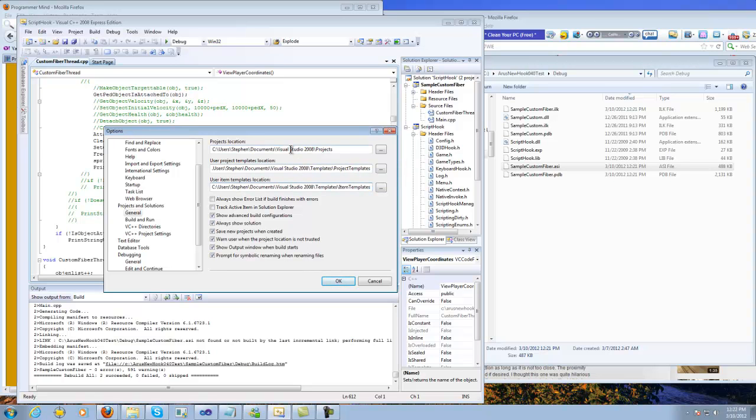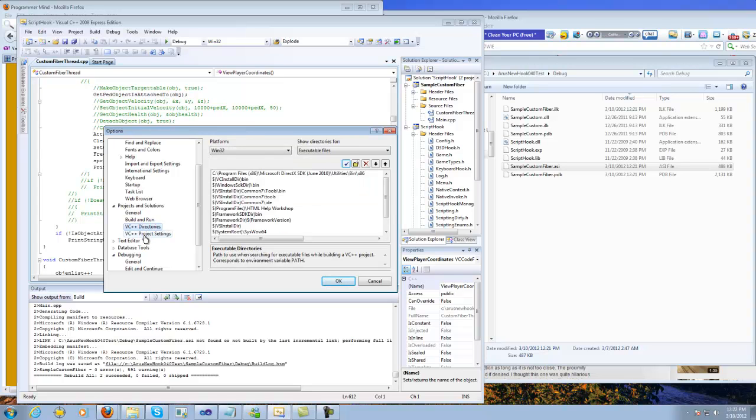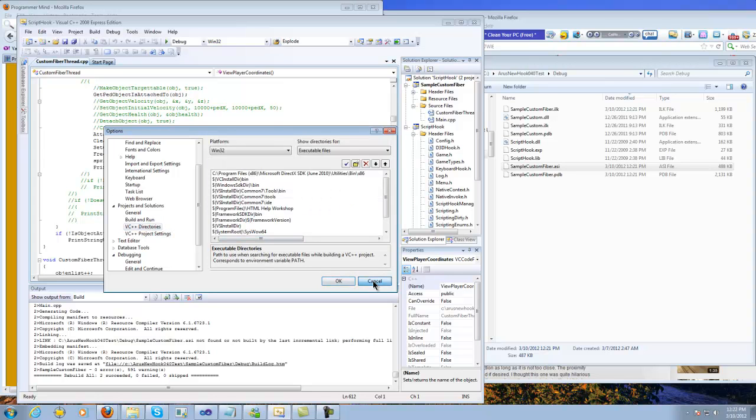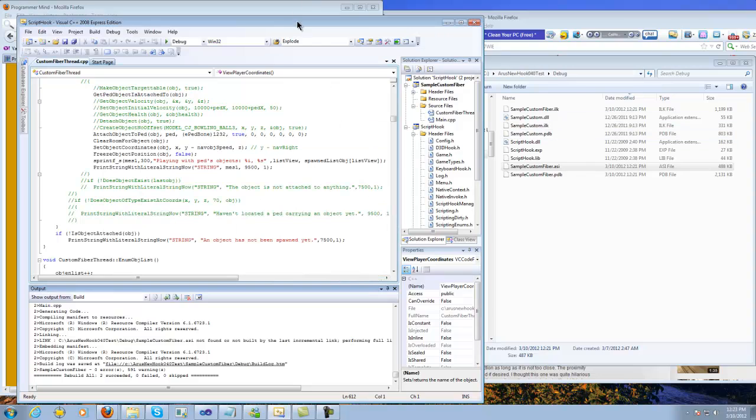This is where it's storing and setting up the project's location. This might be it right here. Directory, executable files. It's kind of complicated to explain this part, but here's where it's setting up the ASI. It's originally done in here. But anyways, that's how you can go ahead and change the settings in Visual C++. But you've seen that that's basically what that does.